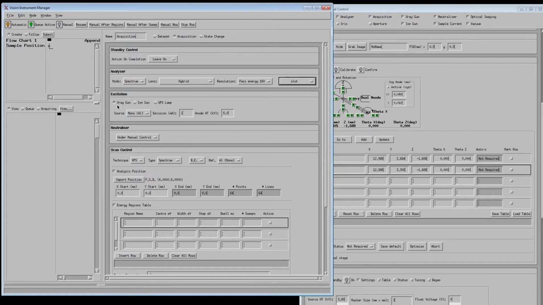And also for the aperture, I have chosen slot mode because I want a large area to be scanned. For the excitation, I choose the X-ray gun. I am using a monochromatic aluminum source. For my emission current, I choose 10 milliamps and anode voltage 10 kV. Neutralizer, since my sample is conductive, I don't need to use the neutralizer, so I switch it off. If I also leave it under manual control, since it is off already, it will remain off as well.